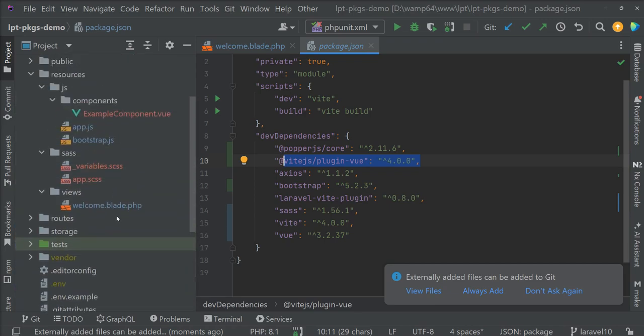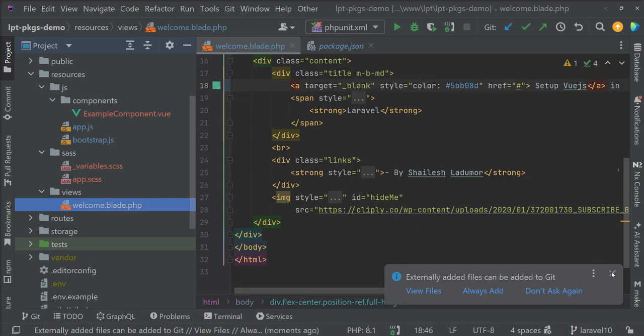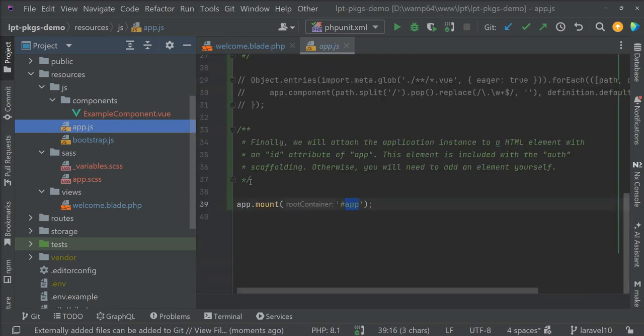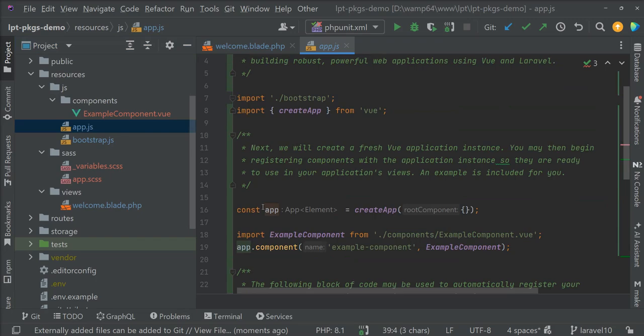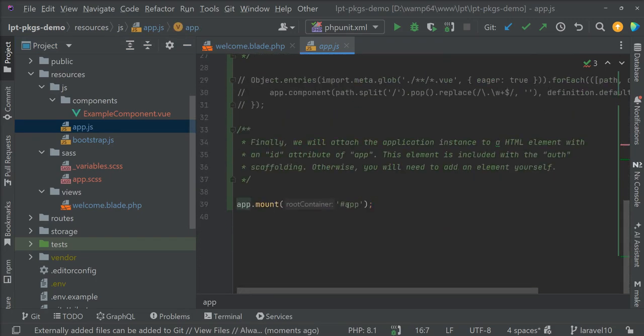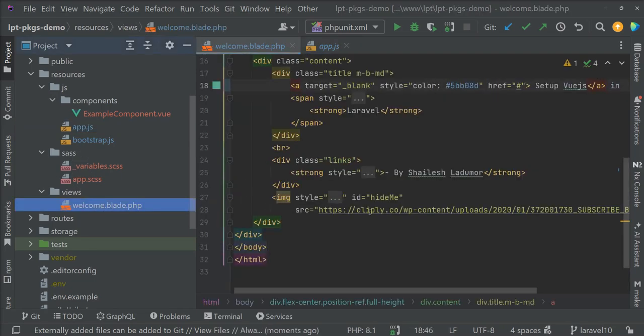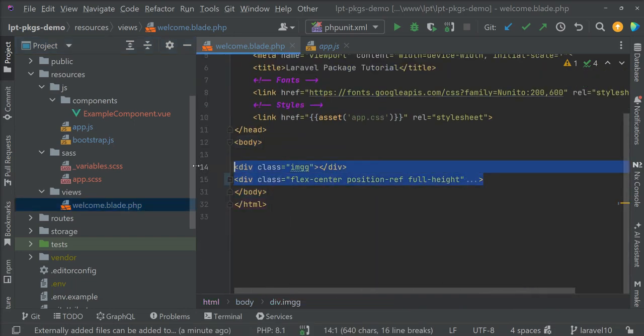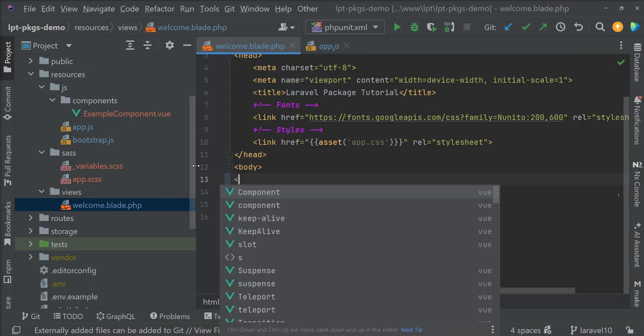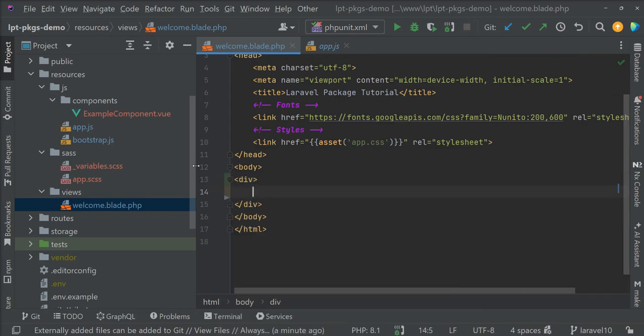Now one more thing we need to remember. We need to add an ID, because as you see here, the Vue app mounts on this ID, it's the root container, and we should add it into our master file. So I'm going to remove this code. Let's remove it and specify one div and specify the ID.